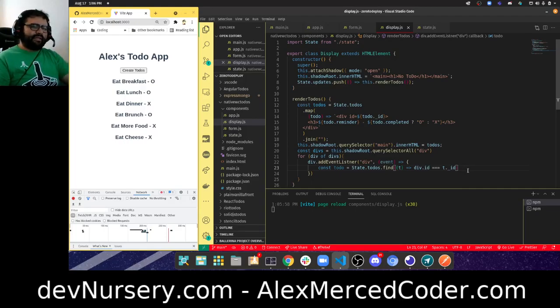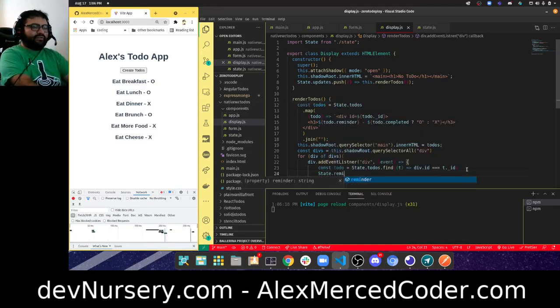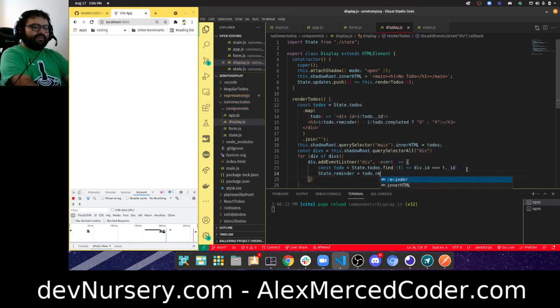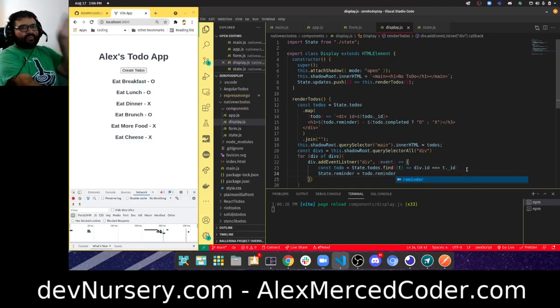Because IDs should be coming in as a string. So t.div.id, t.id. Find me the one with the matching ID. So then I can do this. state.reminder equals todo.reminder. Because what I want you to do is be able to click on one, and that's going to open up the form for updating, and you'll be able to edit that one.